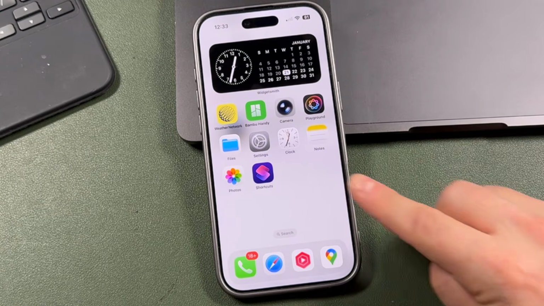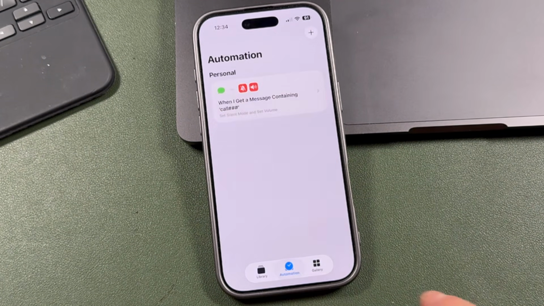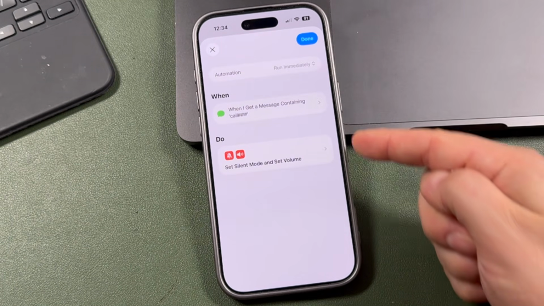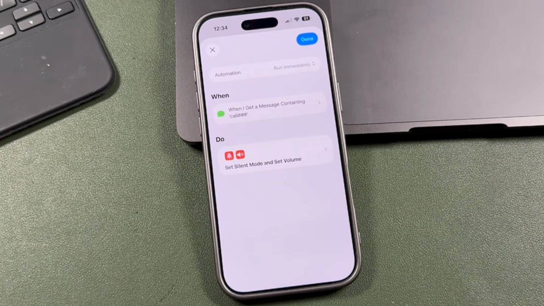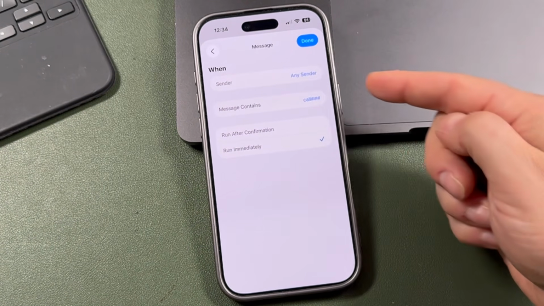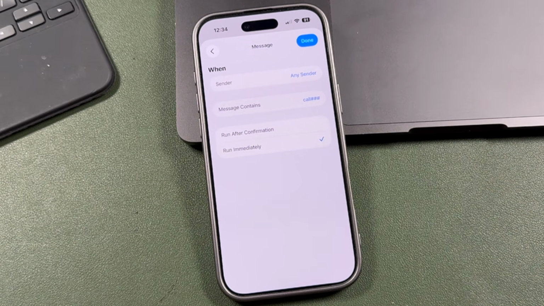Now, if you ever need to change or remove that shortcut, you can always come back to the Shortcuts app, tap on the automation, and you'll see it here. You can tap on that, and then all of these options that we set up are available to you to modify. So for example, when do you want to get the call? If you tap on that, you can see any sender. You have the trigger word, and then you can choose run immediately.